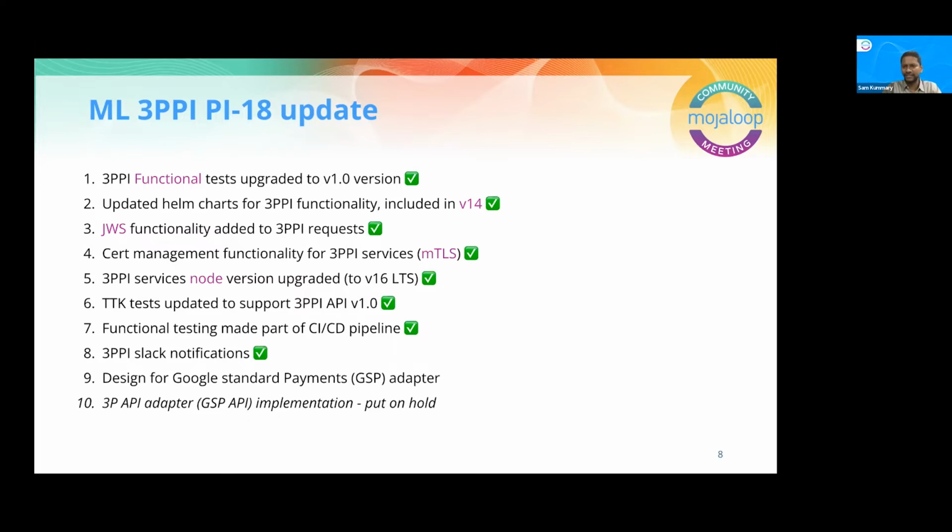In this PI, the functional tests were upgraded to version 1.0. There is a demo video for that I've included in this deck. We have Helm charts for third-party functionality now included in V14. As we saw earlier today in the first session, the third-party collection tests were updated, and there were breaking changes because of resource changes and data model changes. Some of the services were previously using a non-standard 0.1 version of the API, and now they've been upgraded to version 1.0. And as part of a reconciliation effort, we now have the JWS functionality applied to the third-party requests. Previously, that wasn't there.